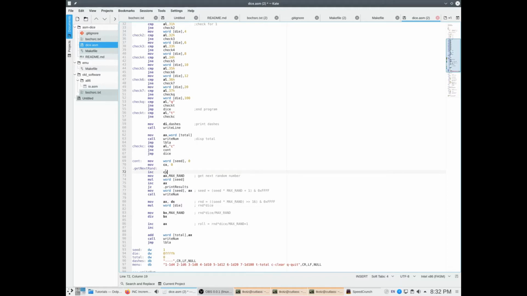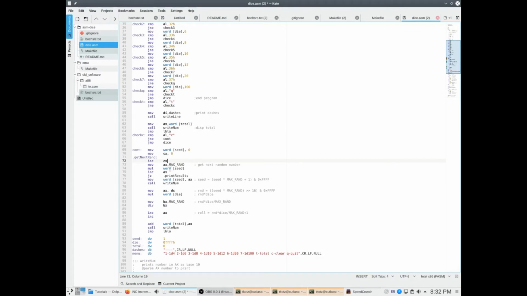We'll just assume that if this is 0 still, then that means it went all the way around and back to 0. Deal with it when we see it. Because we know that it's going to be more than 2, right? Because when the seed's 1, it's going to be 1 times max rand, which is going to be FFF, whatever. And then it's going to make that be even, so it'll be FFF2. So that's one. So CX will keep our count of how many times we go through the loop.